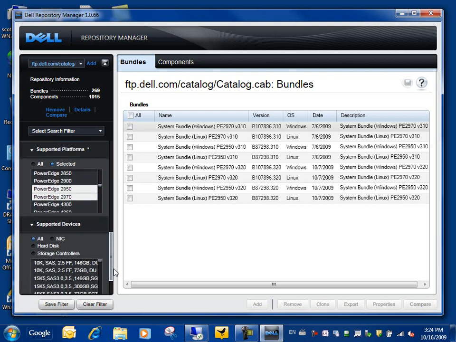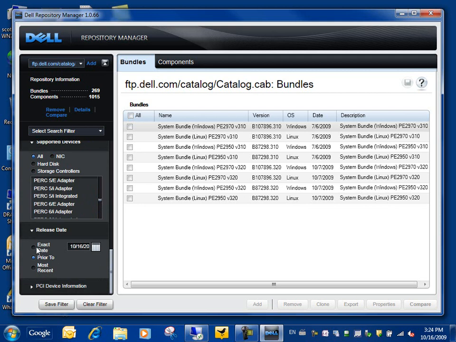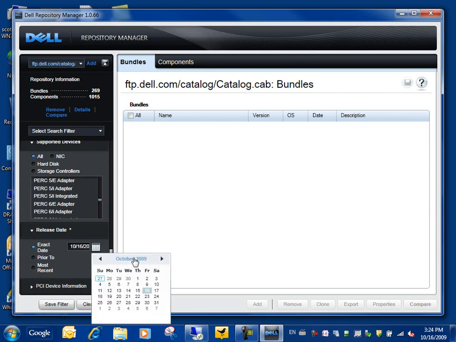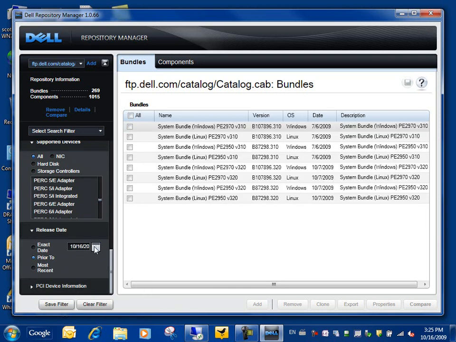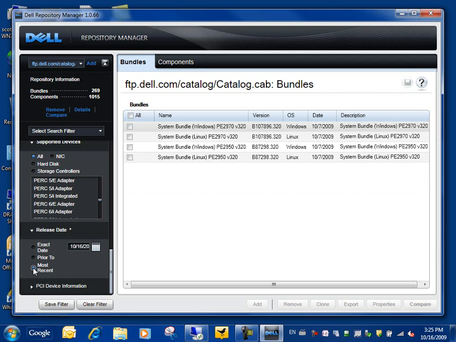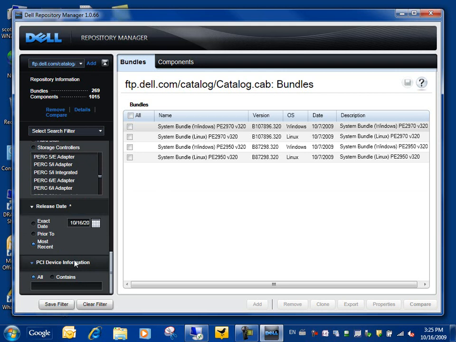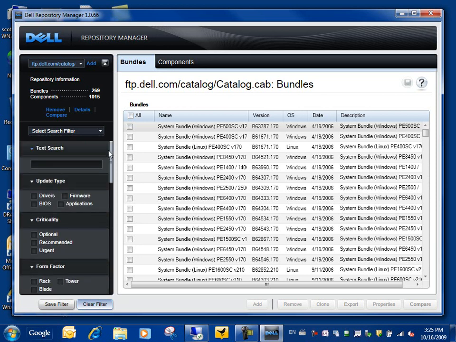It also has a list of all of the devices, so you can get very granular. And of course, you can sort by date, exact dates prior to or the most recent updates. And we can also get very specific and search on PCI device information. Alright, so we'll clear that filter.